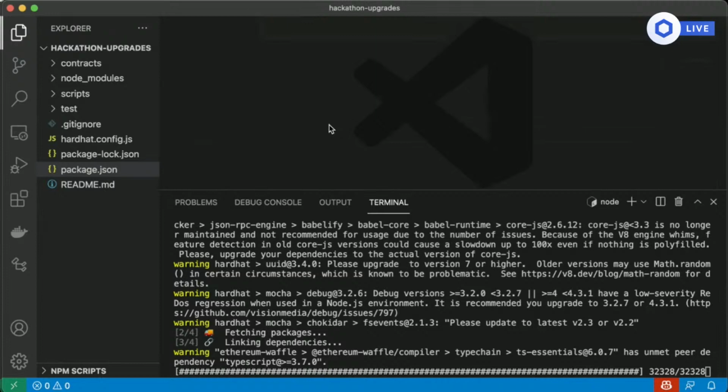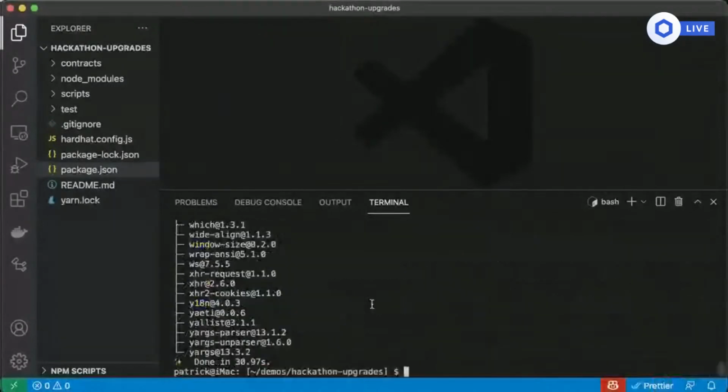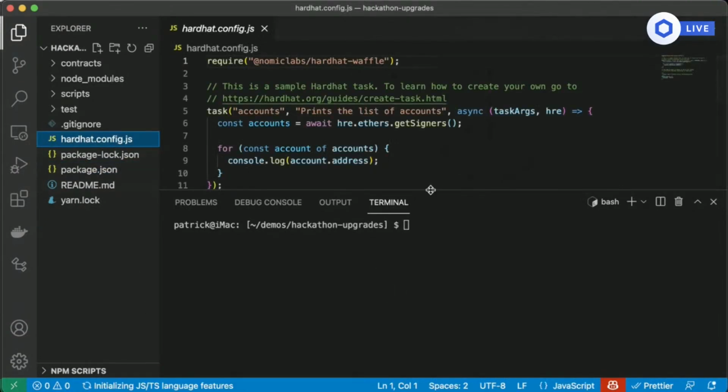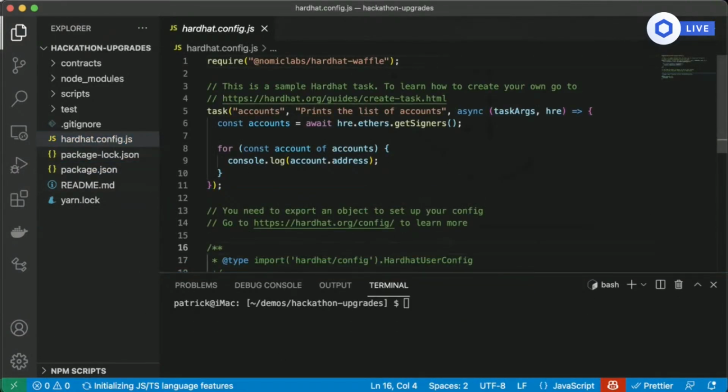We are going to do this on the Rinkeby testnet. However, I do recommend testing locally. If we have time, I'll show you how to test locally as well. So, okay, cool. Now that we have everything installed, we can come over to the config, and we can make sure everything in here is what we want.